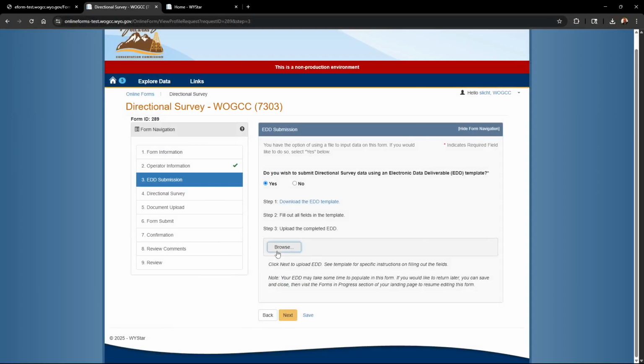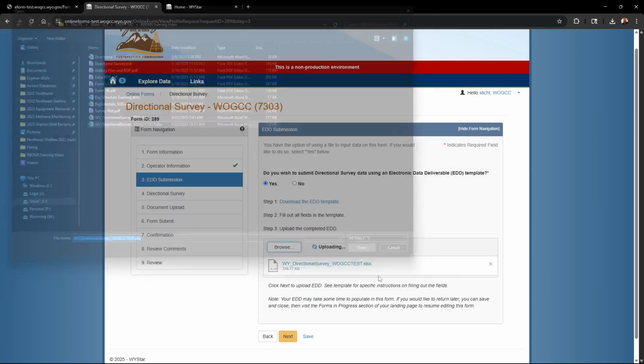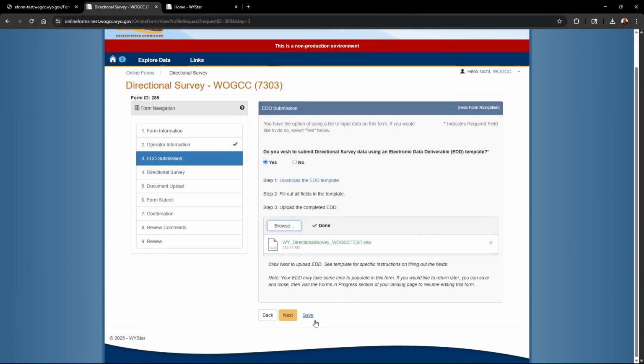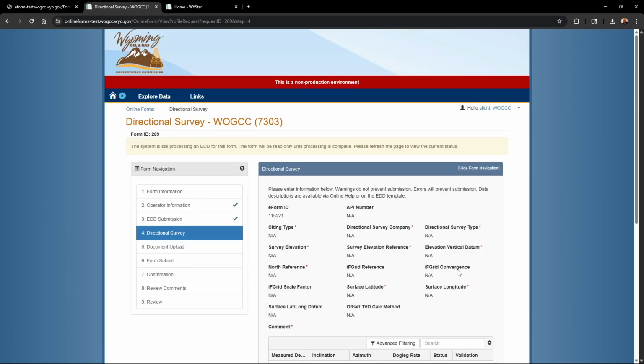And then you will go to the Browse section, and you will find your EDD and click Open. And on this page, you want to make sure to click Save before you click Next. And this will take you to the directional survey. You'll get this alert that says the system is still processing an EDD for this form. The form will be read-only until the process is complete, and please refresh the page to view current status. You may need to wait a little bit for this to upload. If it doesn't auto-refresh for you, you want to go ahead and click Refresh at the top of your screen.